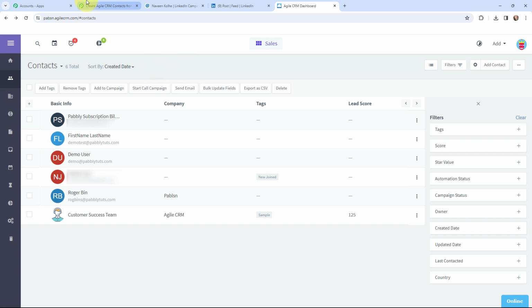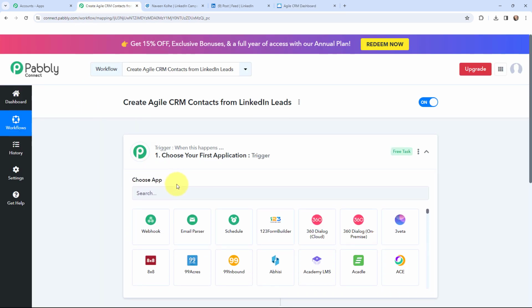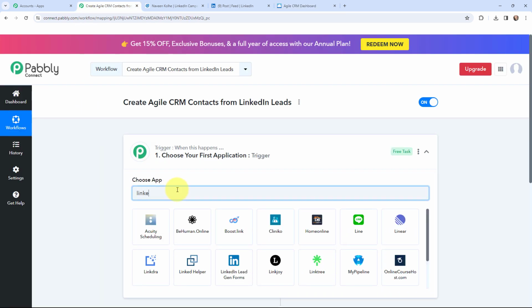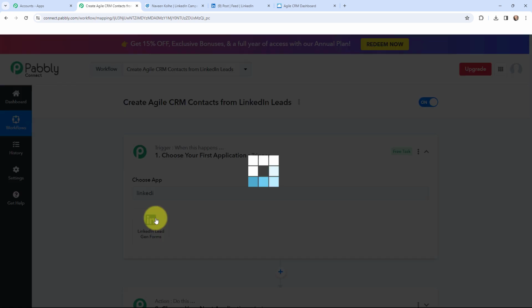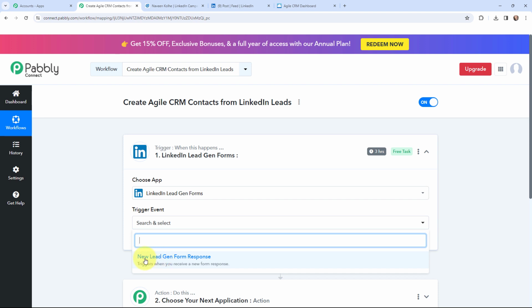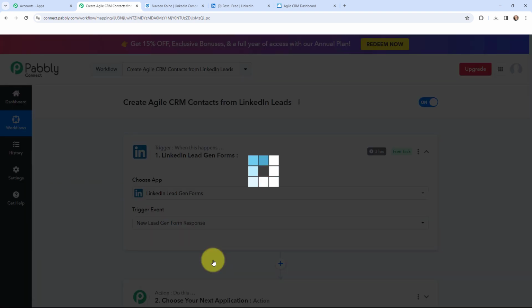In order to begin with this process, I will go to my trigger window, and over here I'm going to search for LinkedIn Lead Gen Forms as my trigger application. And the trigger event will be new lead gen form response. So this will start working whenever I receive a new form response.